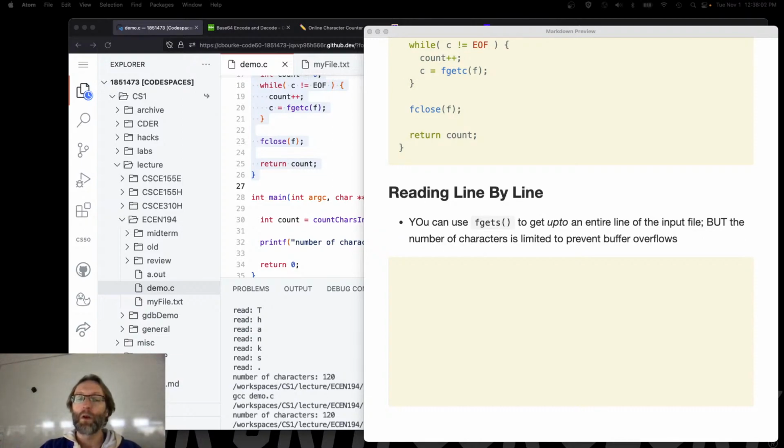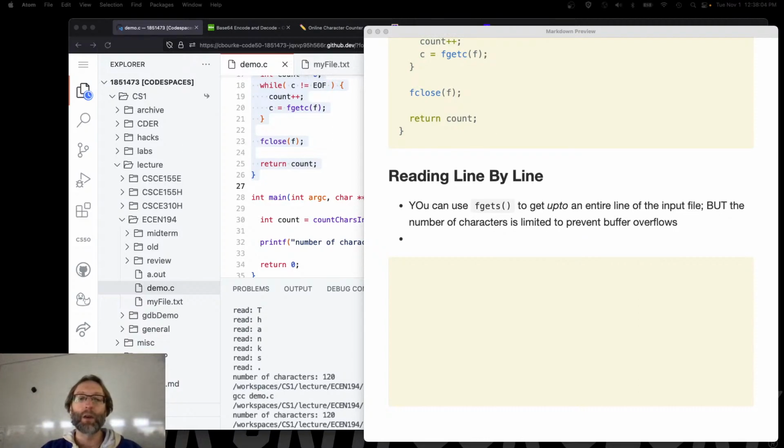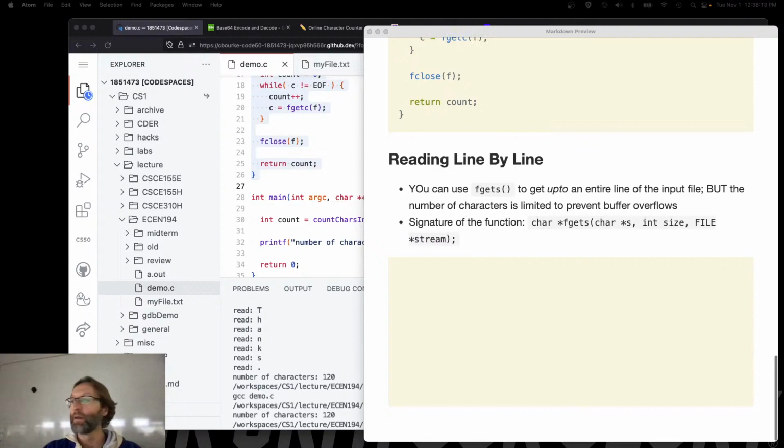So what do I mean by that? Well, let's just go ahead and take a look at the signature of this function. I'm going to cut and paste that. The signature of the function is as follows. It takes 3 arguments. It takes the string that you want to read into, the maximum size that you want to read, and then, of course, the file that you want to read from.